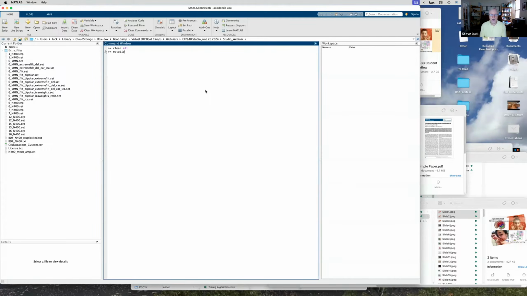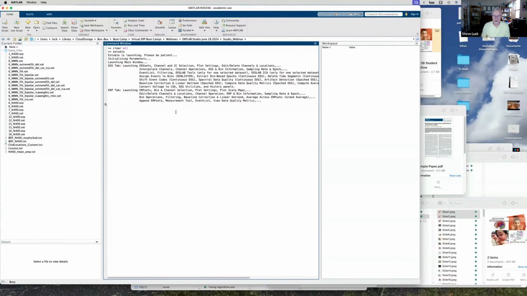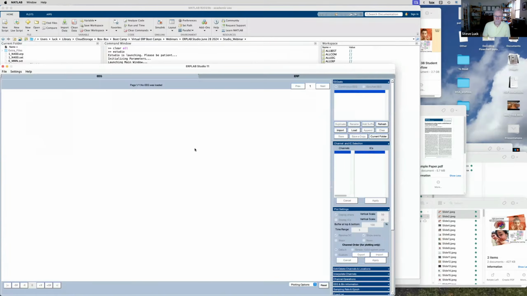To launch ERPLAB Studio, once you have it all installed and you've got your path right, you simply type eStudio. It's a complicated piece of software with hundreds of thousands of lines of code, so it takes 20 seconds or so to launch on my computer. It gives you some feedback along the way about the different components that it's launching. So it takes some time. It is what it is. It's first launching the tools for the EEG tab. Now it's launching the tools for the ERP tab. Once they're all ready, the graphical user interface will appear. Okay, so that took 30 seconds to launch.